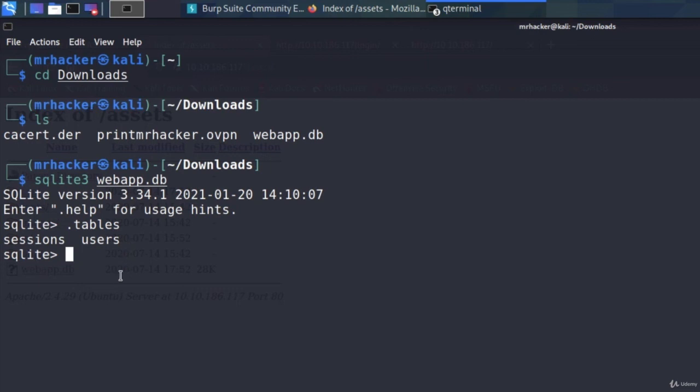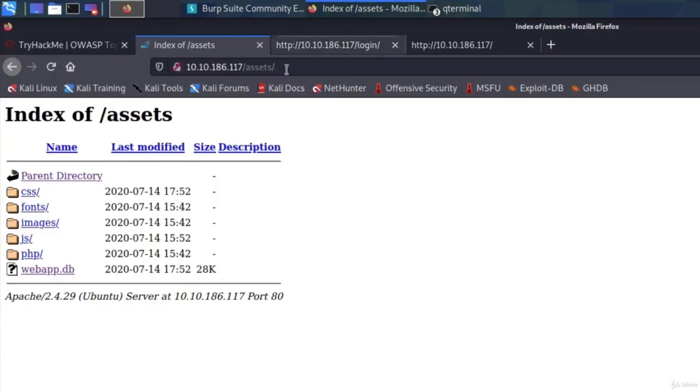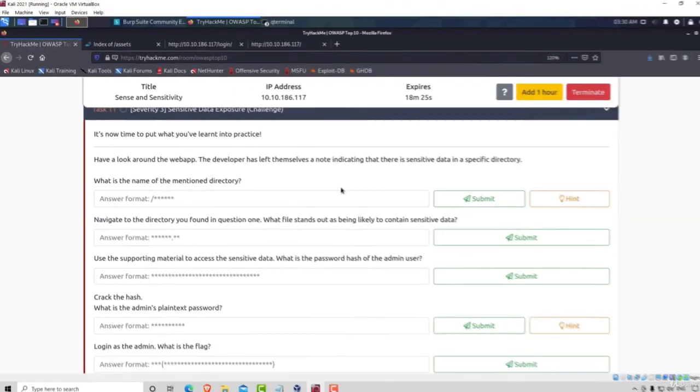So what we can do is run the SQL command to select everything from this table. The command would go like this: select star, and star simply stands for everything, and then from users. Let's not forget the semicolon at the end, and if we press enter, we get this output right here.